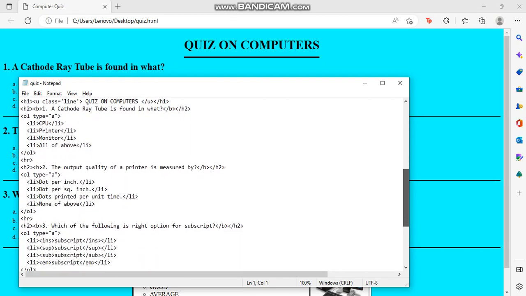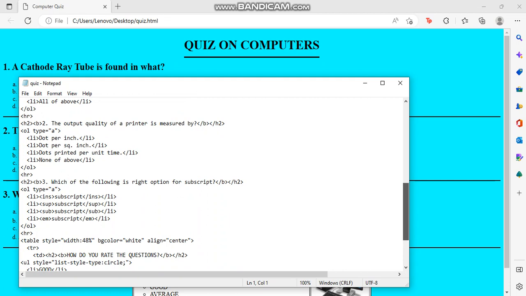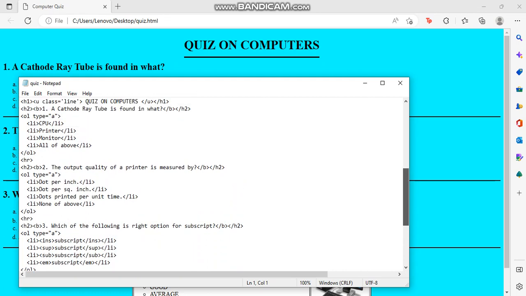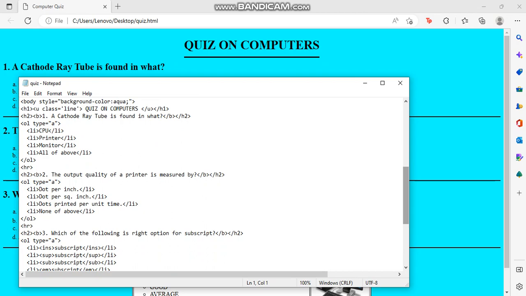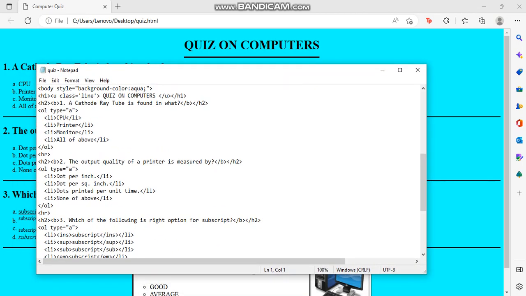Now if we move further, you can see in the H2 tag I'm writing a question. Like there is a question, a third ray tube is found in what? I'm writing in this B tag, which is basically for having the text in bold form. So this B tag stands for the boldness of the text.